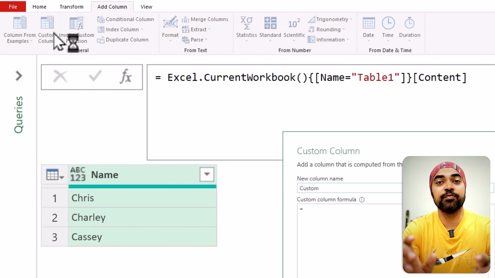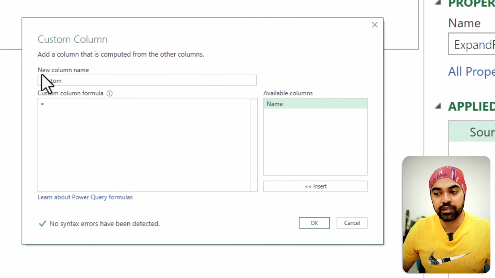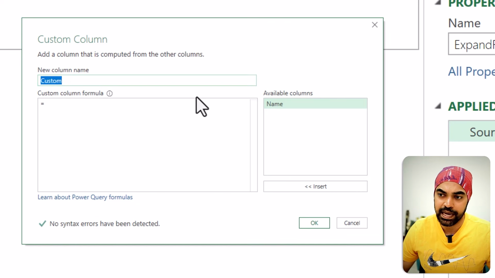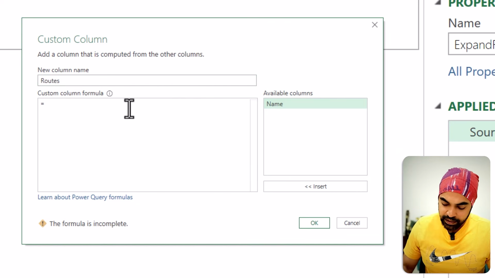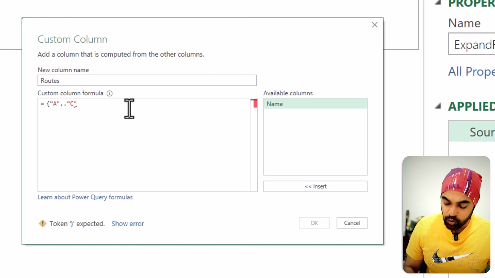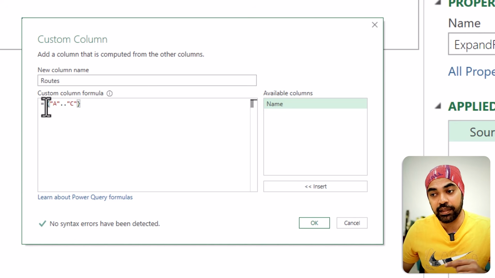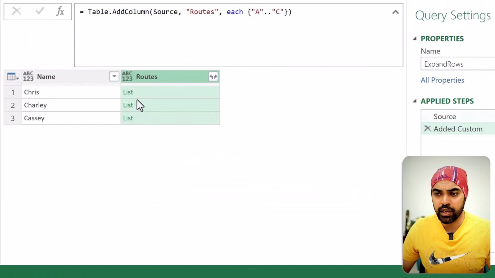Because the native behavior of the list is to expand in terms of rows, I'm going to create a list right here. I'm going to call this Routes, and I'm just going to create a list using the curly brackets, within which I can define my routes: A, B, C. If you already have a list, like a list of routes, you can just use that, but make sure that this is a list. And once you click on OK, you're going to get a list.